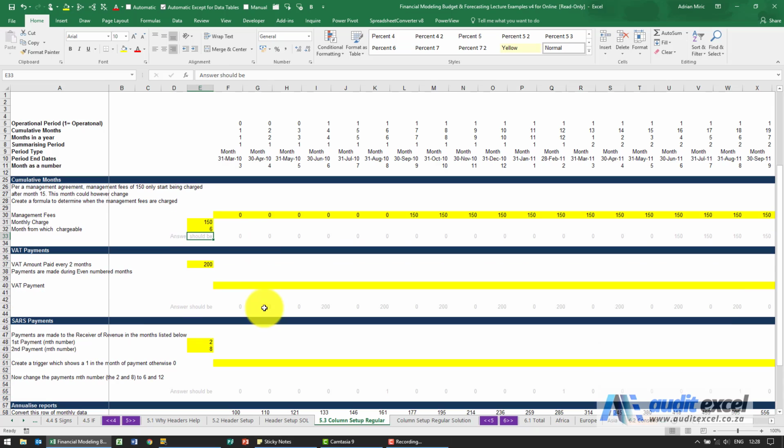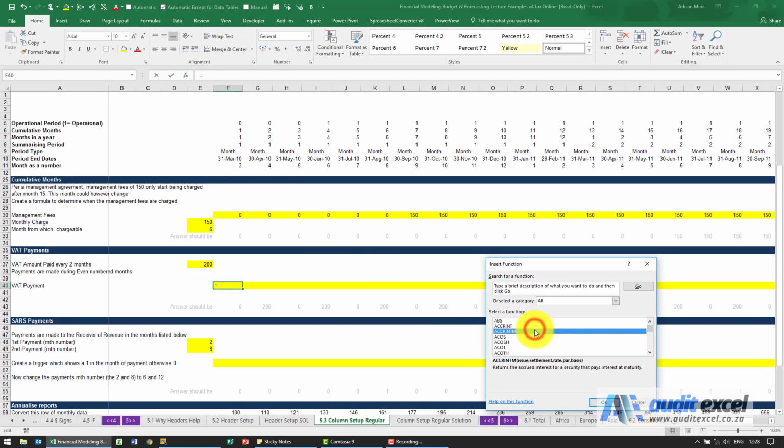The next one, we've got some VAT payments we need to make, but you'll see VAT payments are paid every 2 months, and they're made in the even numbered months. So again, we've got our headers here, and we're going to use the month as a number. But just as an aside, part of best practice is to use whatever Excel's got built into it. Now, even numbers, you could try and do some sort of fancy formula of taking the number and dividing it by 2 and comparing it. But guess what? If you look hard enough, you'll find a function in Excel called isEven.